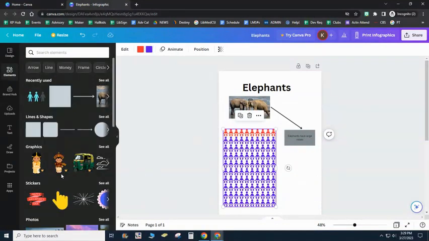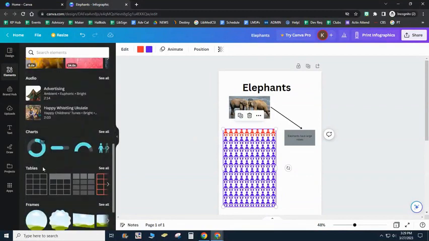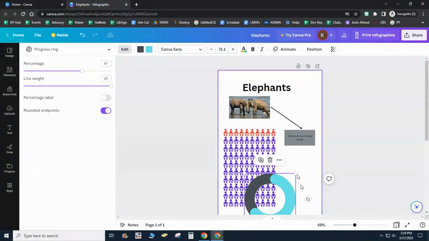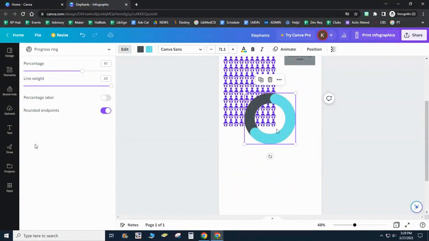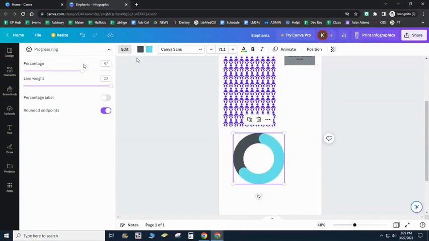Another kind of cool chart you could use is this circle chart to show a percentage. So I put that in, and again, let's say the fact was 50% of all elephants are Asian elephants. So I type in my 50 for 50%. I can make a thicker or narrower line. I like to have the percentage label in there, and I don't like the rounded endpoints. I prefer them to be not rounded.